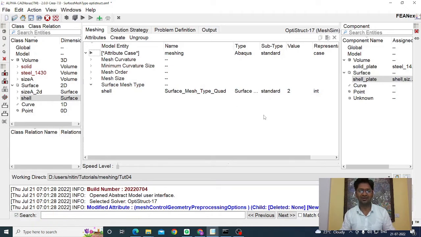Now, as I said earlier, we want a quad dominant mesh for the shell part which is hanging outside your solid part. But we want a triangular mesh for the shell part which is overlying on the solid part. For that, we need to define one more surface mesh type attribute, and we will use a relation between shell and solid. So I'll quickly create that relation. All of you know how to create that.